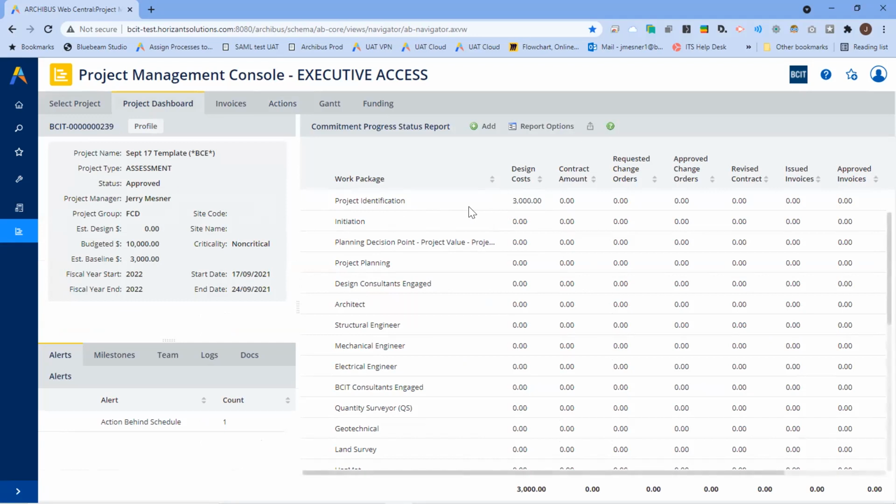Next step that you want to go through from that workflow is to actually drill down into the work package itself to further delineate these costs and then complete the work package. And then after that, it's just kind of maintenance mode for the project from an Archibus perspective. So let's look at what that means.